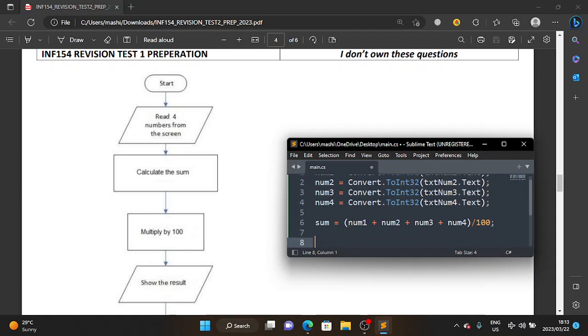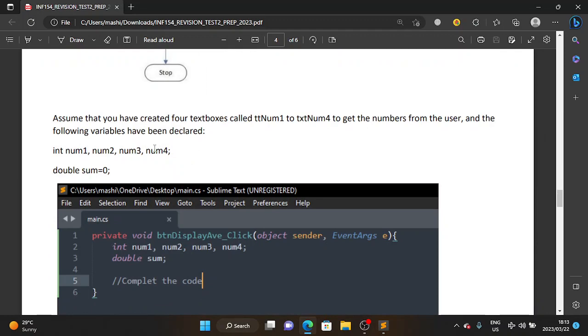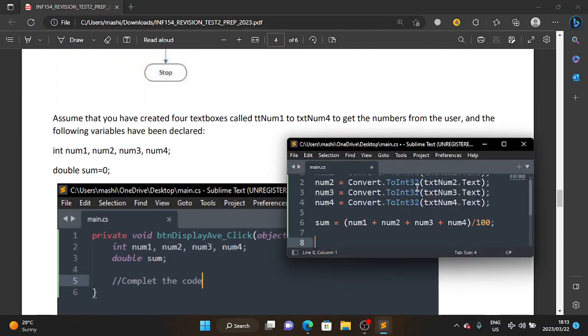Then show the result. You can display the result anywhere, whether it's on a list box or rich text box. They didn't specify here where we have to output the sum. So in this case, I'm just going to choose a txt. You can choose a message box, it's also valid. So txtSum.Text is equals to, then I can say "sum is equals to" plus my sum. This will work fine.